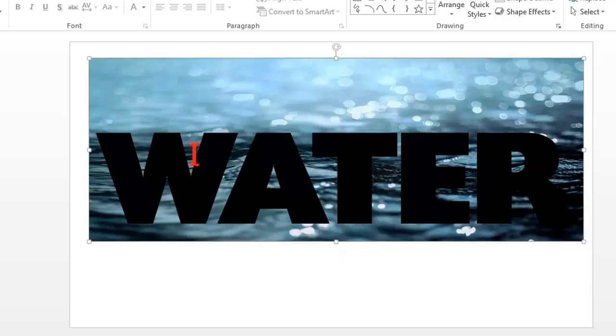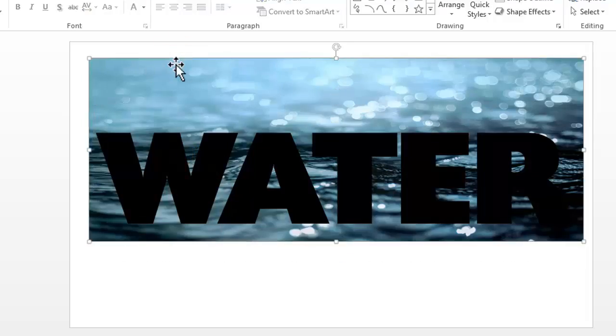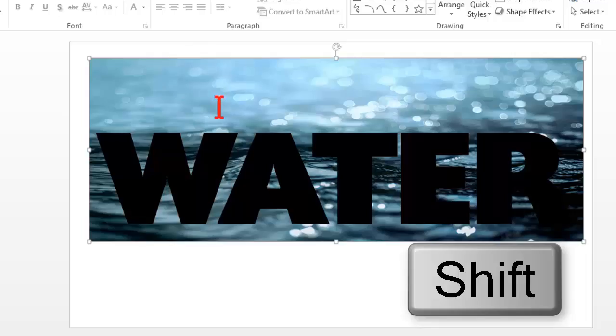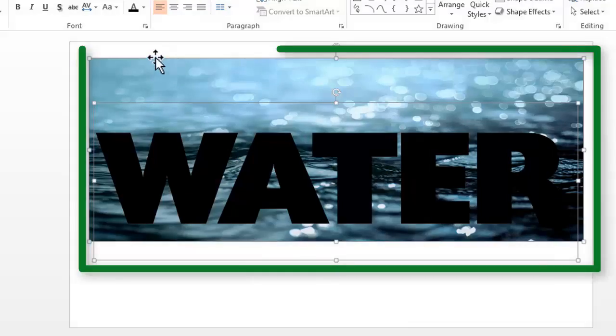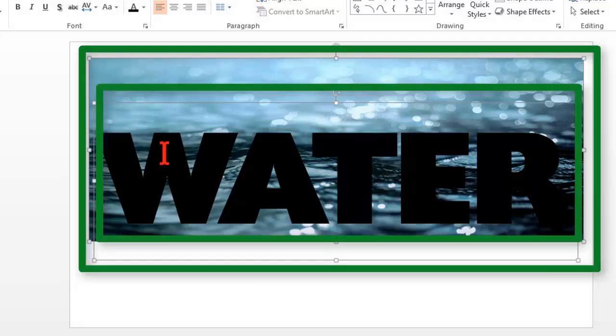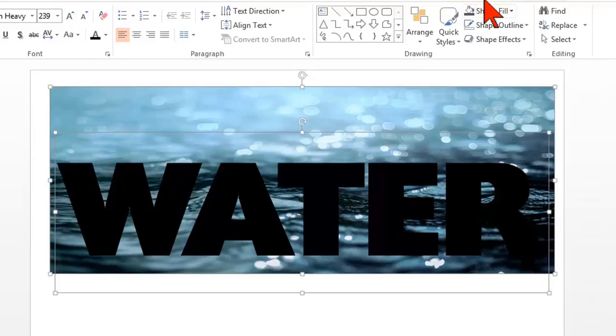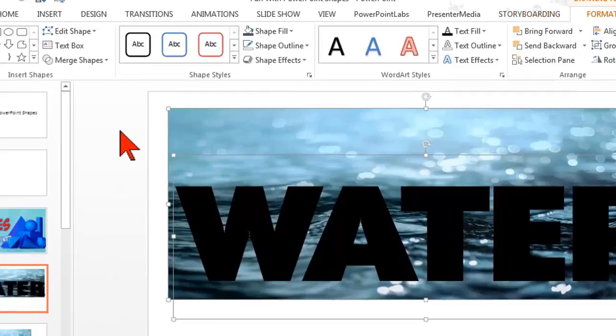So I have a text box here, and I have a picture behind it. First I'm going to click on the picture. You'll notice it's selected here. Then I'm going to hold my shift key and click on the text box. What that does is it selects both the image and the text. Everybody with me? Then I'm going to go to the Format tab under Drawing Tools.